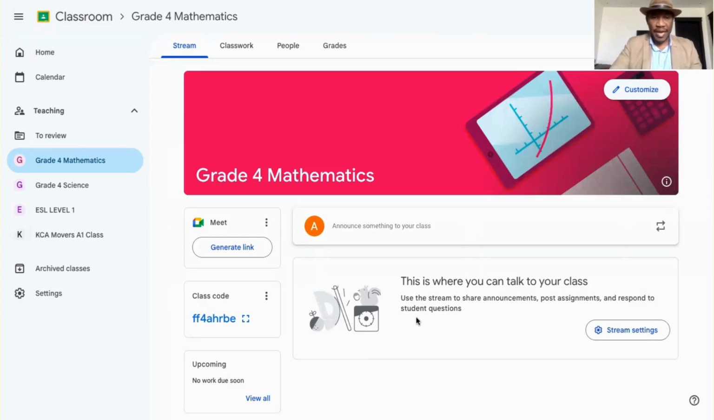Then what is next? You can come here and generate a link so that any other student can use this link when they access the Google Classroom to join your own class, so that you'll be able to give them classwork, you'll be able to give them assignments, you'll be able to add some materials that they will use in the classroom. Or they can copy, you can give your class this code for grade 4 mathematics.